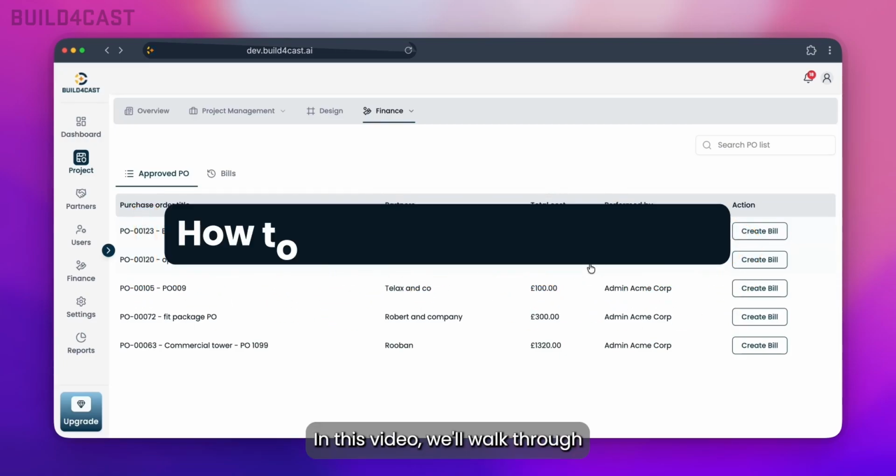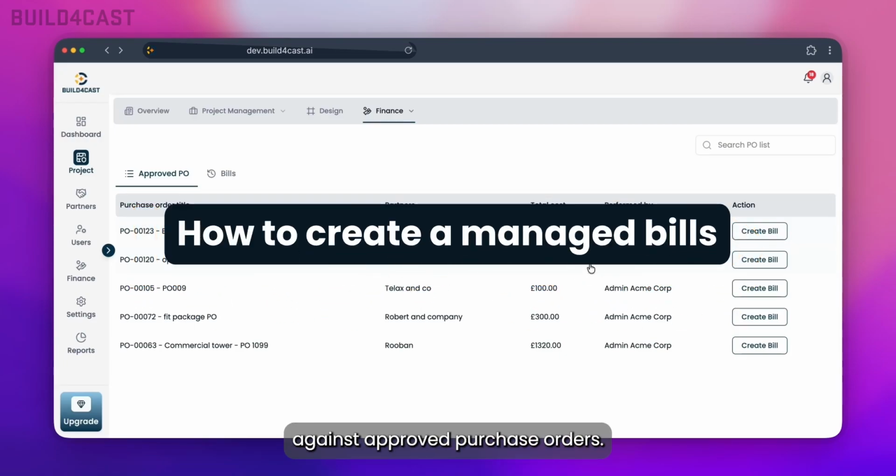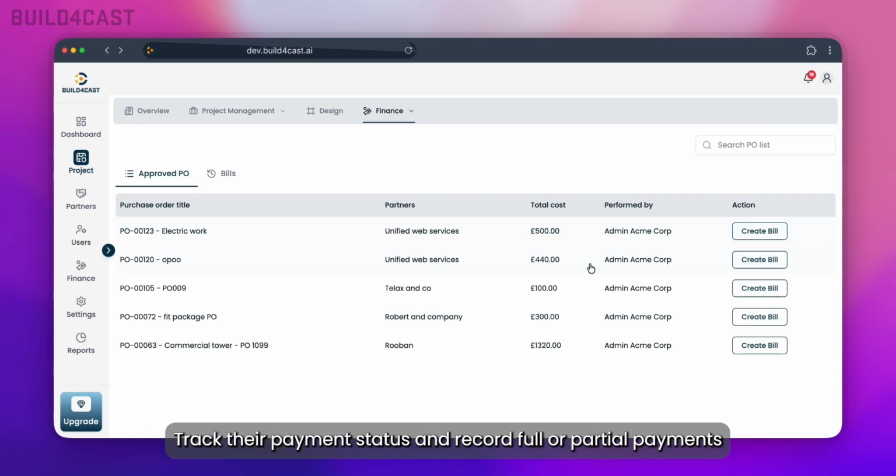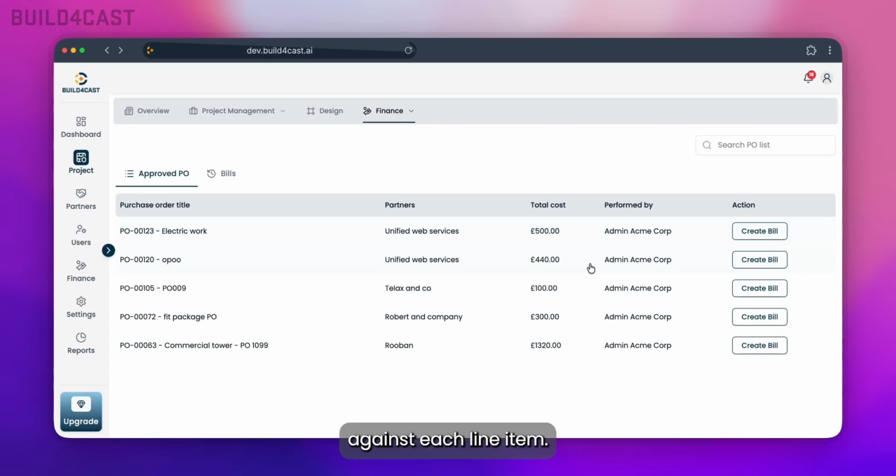In this video, we'll walk through how to create and manage bills against approved purchase orders. The Bills module helps you create bills from approved POs, track their payment status, and record full or partial payments against each line item. Before creating a bill, make sure the related purchase order has already been approved. Only approved purchase orders will appear in the Bills module.